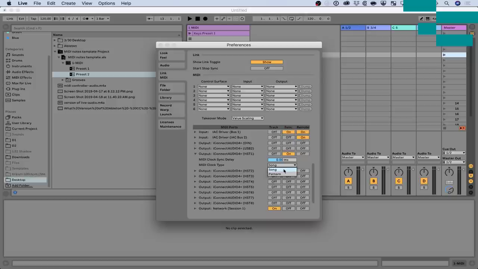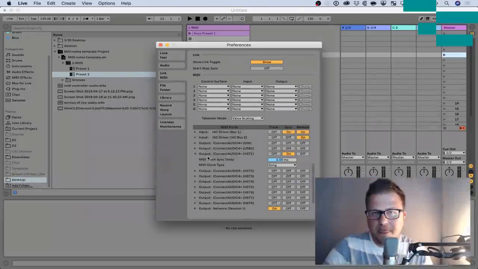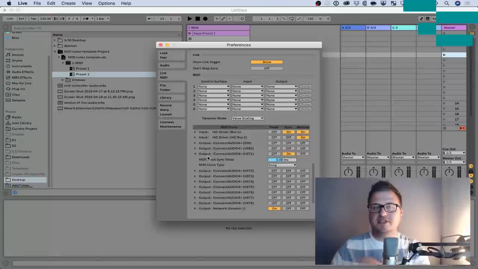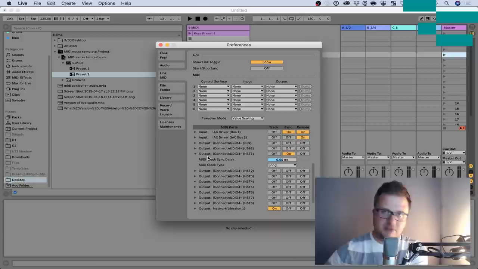MIDI clock type, we have song and pattern. I always leave that just set to song. But essentially, when I do that, that is going to send MIDI clock from Ableton into whatever that device is. Now, typically on almost every device I've ever synced to Ableton, you have to go somewhere in the settings and say receive tempo data, receive MIDI clock on this MIDI channel and from this input typically.